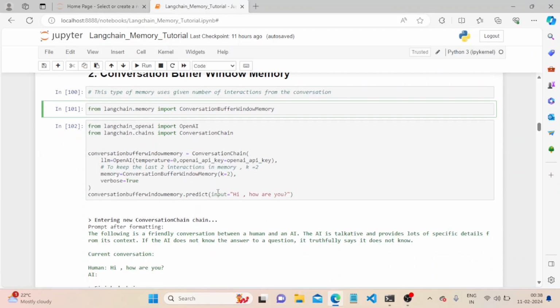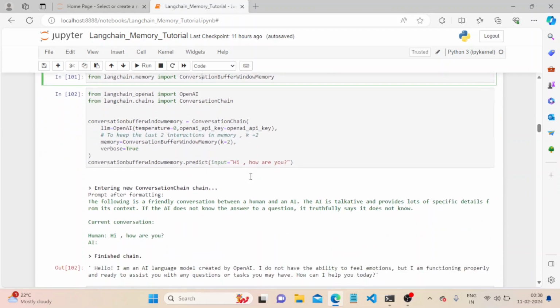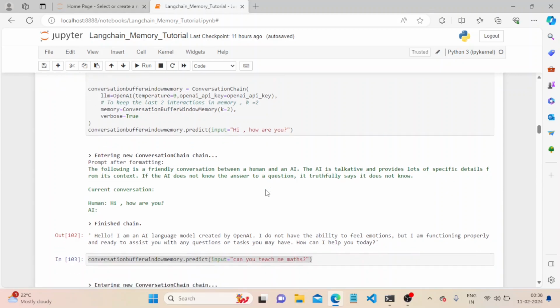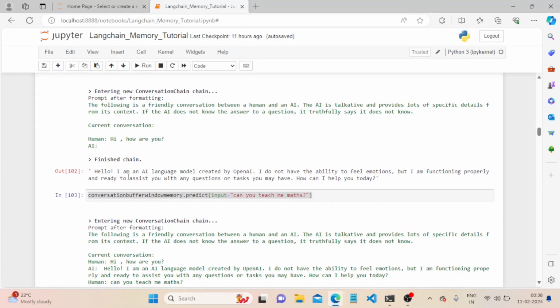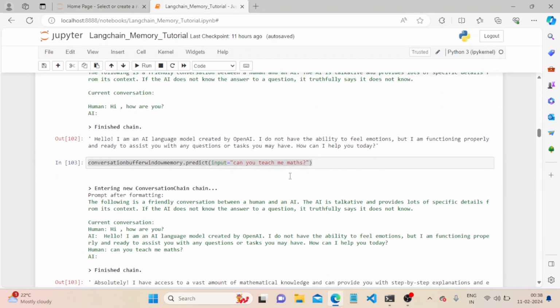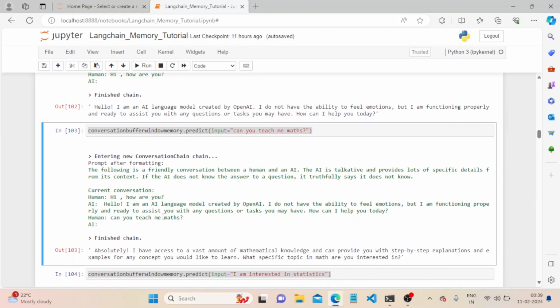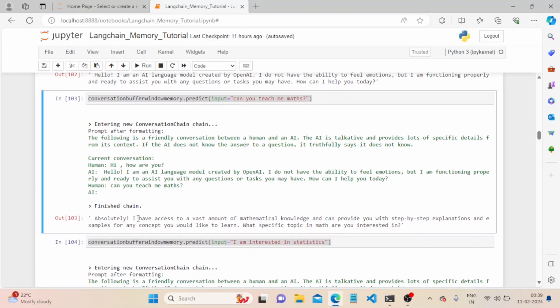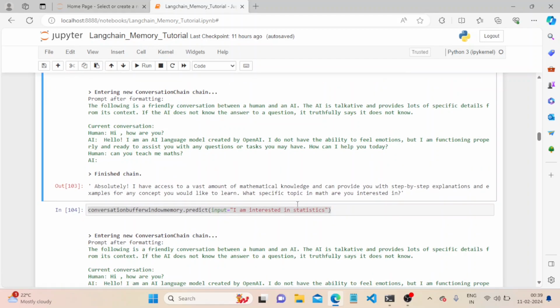So once we are done with this, let's give in the input here. So we are again saying, hi, how are you? And here you can see the current conversation is human, which is the input which we have provided, says, hi, how are you? And the AI says, hello, I'm an AI language model created by OpenAI. So the next input which we'll pass is, can you teach me maths? So here again, you can see the AI says, absolutely, I have access to a vast amount of mathematical knowledge and can provide you with step-by-step explanations and examples for any concept you would like to learn. So again, it asks us, what specific topic in math are you interested in?